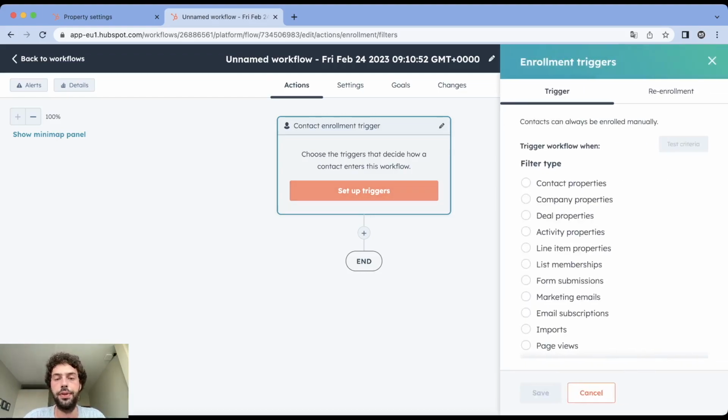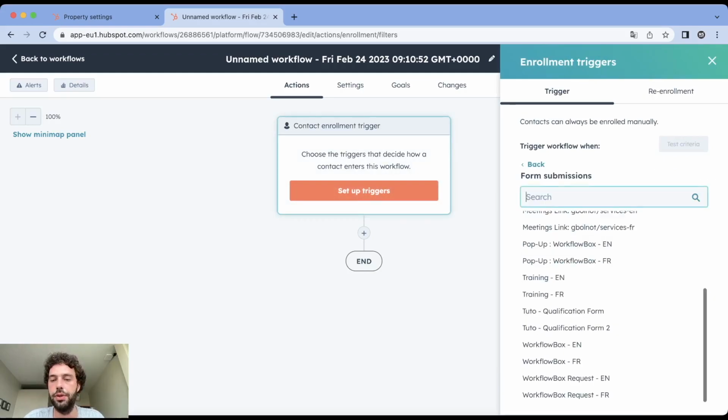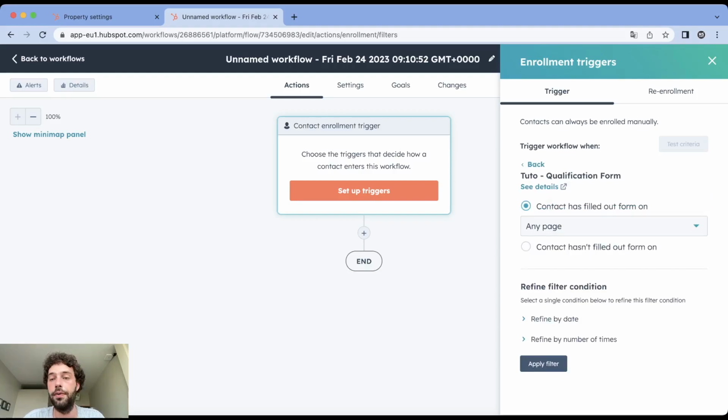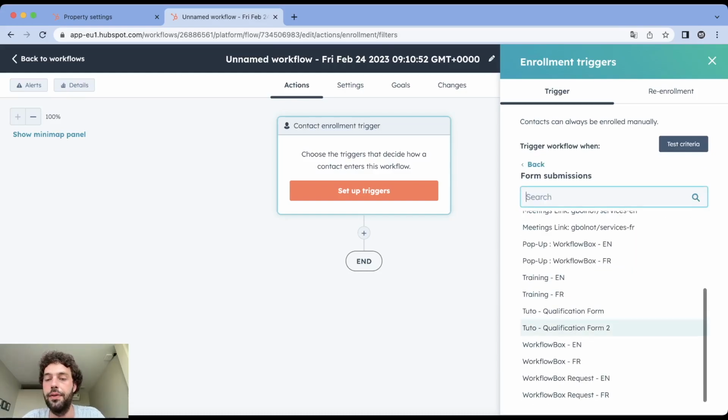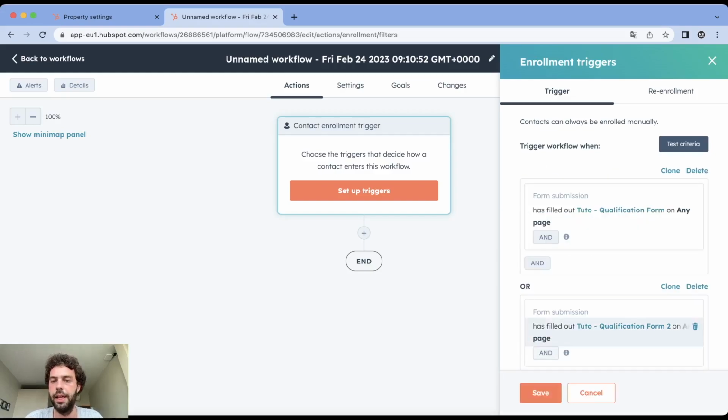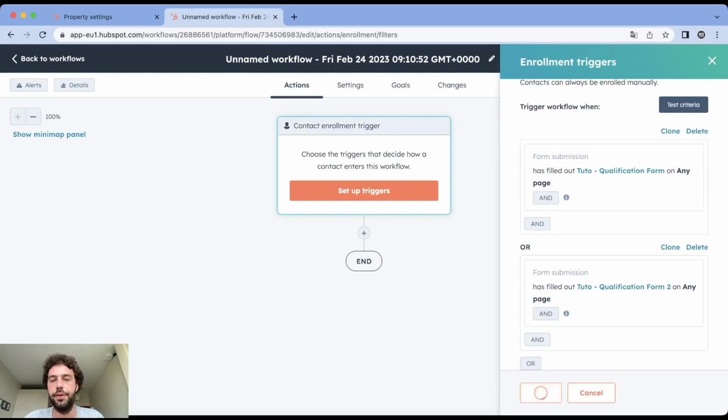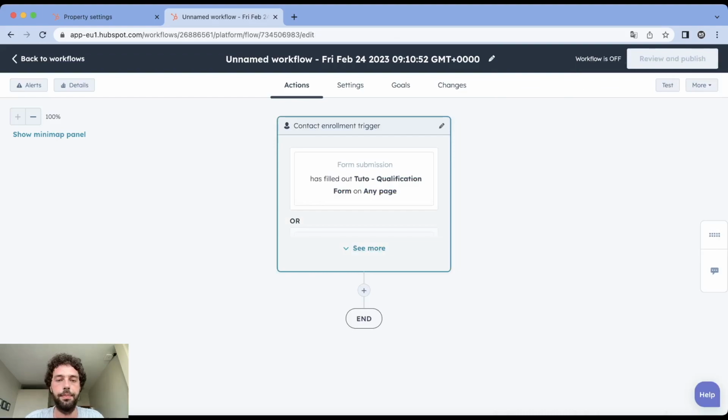For the first situation, you click on Set up triggers, Form submission, and you choose the form that corresponds to your product or service. If you have more than one form, you just need to click on OR and do it again for the second form, and so on. You save, and voila.